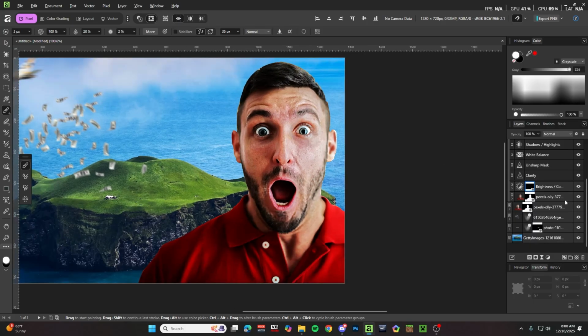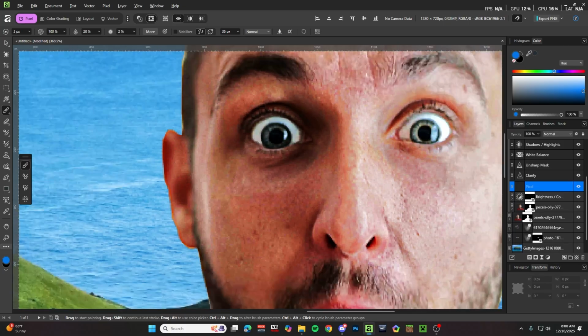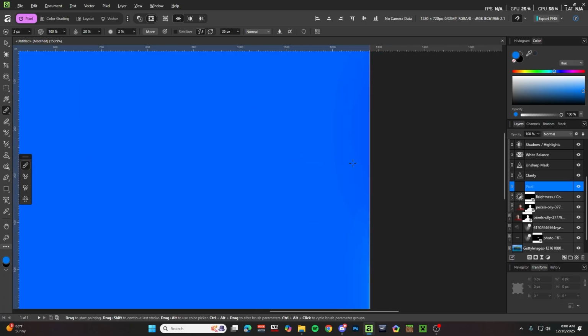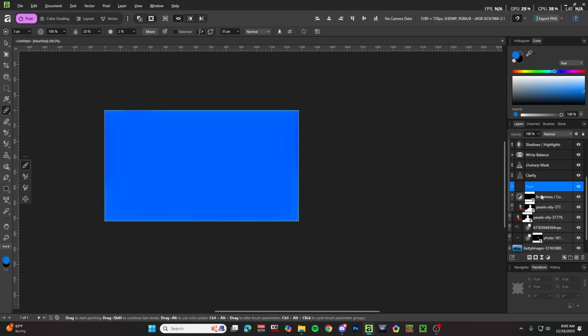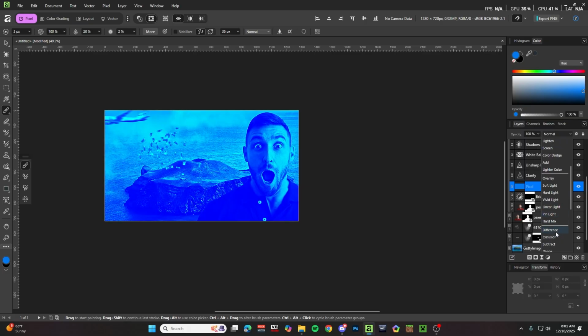How I'm going to do this is I'm going to go down and add a pixel layer, and then go over to my foreground color and make it the same color as his eyes. I think his eyes are blue, so I'm going to add in a nice blue color to fill in. And then on that pixel layer, I'm going to press Ctrl or Alt Backspace to fill in the canvas with blue.